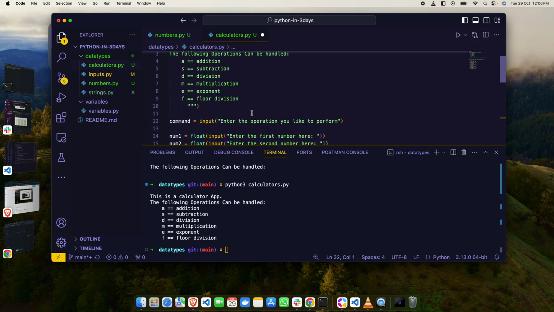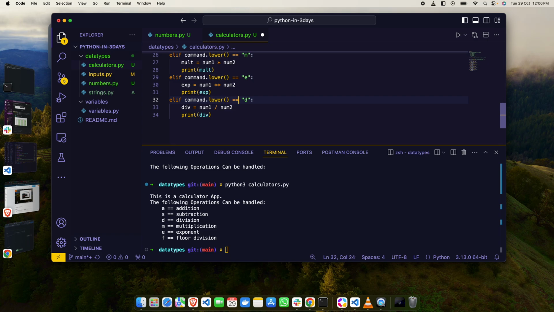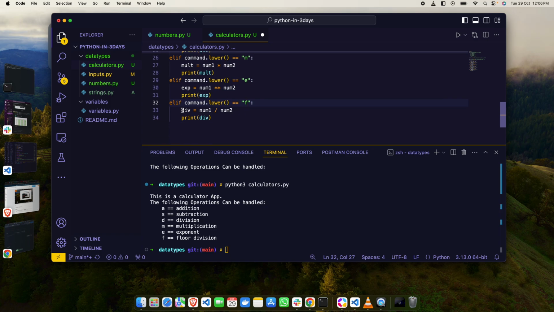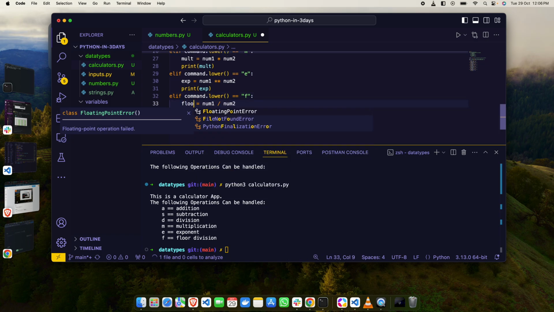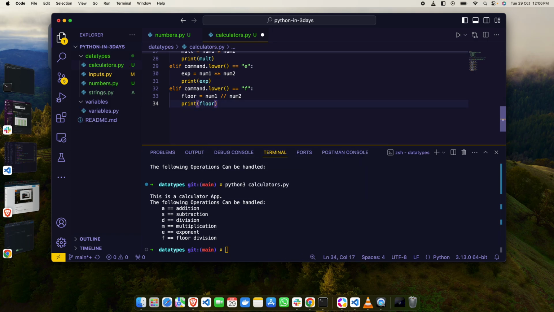I think the last one is floor division, right? So I'll paste this command again, and I'll say elif command. We have F already. FL. No, okay, we don't have F. Yeah, so this is what I'm supposed to talk about. Like, you should just pass in floor, yeah. But the command for floor division is what? // right? Then we'll print what? Floor. We can also get remainder from numbers. Like, I want you guys to do that as assessment, right?